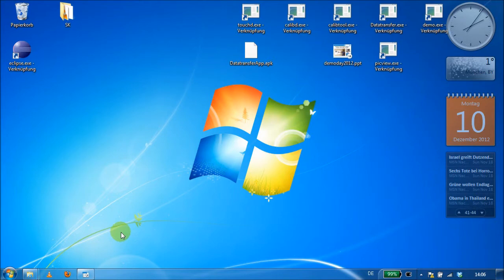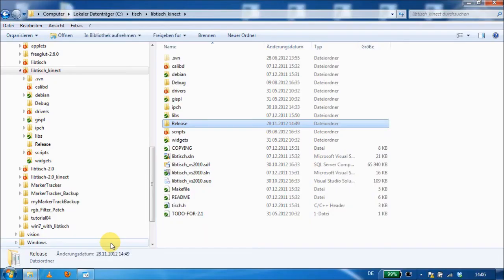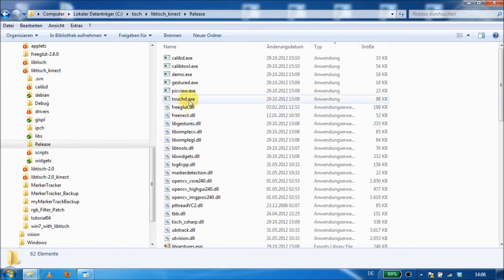First, open the folder where the binary files of libTISCH are stored. Create a shortcut of libTISCH and edit the shortcut. Add the parameter -c and provide the path to the config file you want to use.